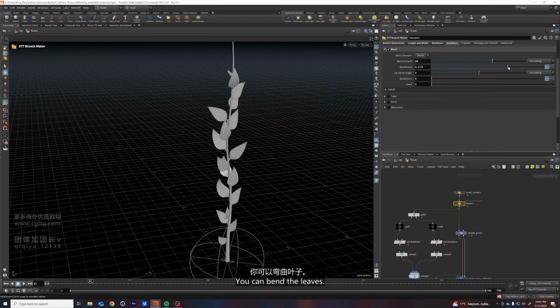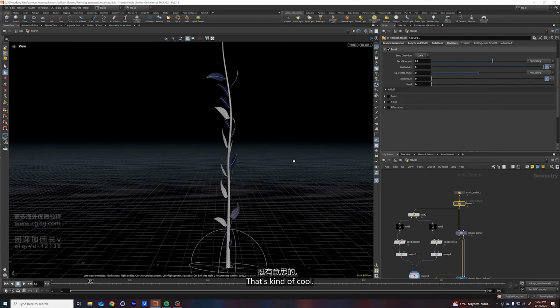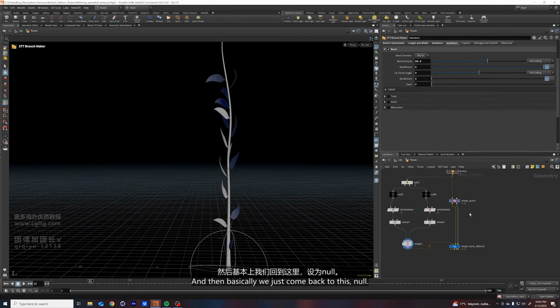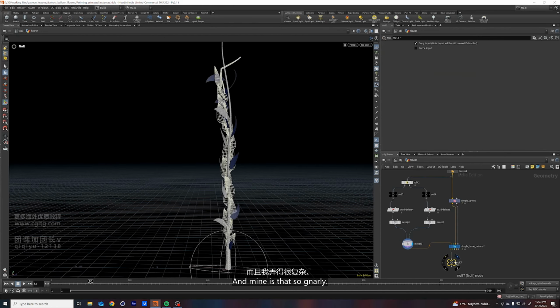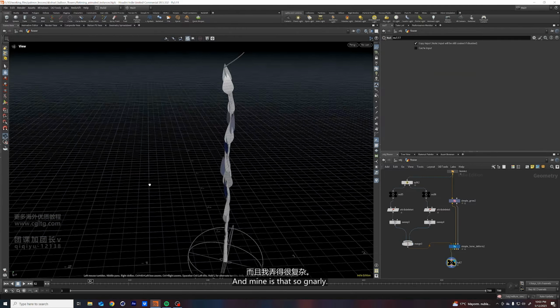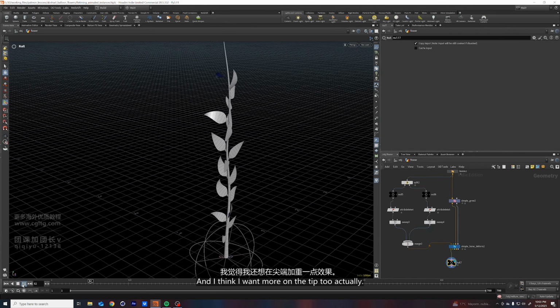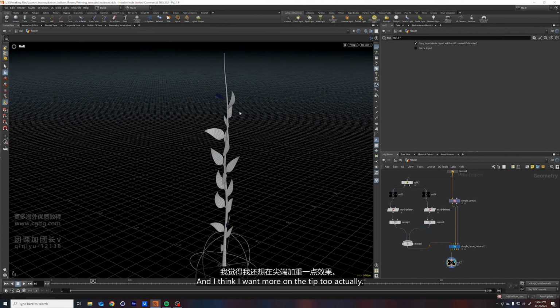That's kind of cool. You can bend the leaves. Let's go local. Give each one of them their own little bend here. That's kind of cool. Make it kind of curly. I don't know. Okay, but that's cool. And then basically we just come back to this. Null. And why is that so gnarly? Oh, because I got to reset it. There you go.